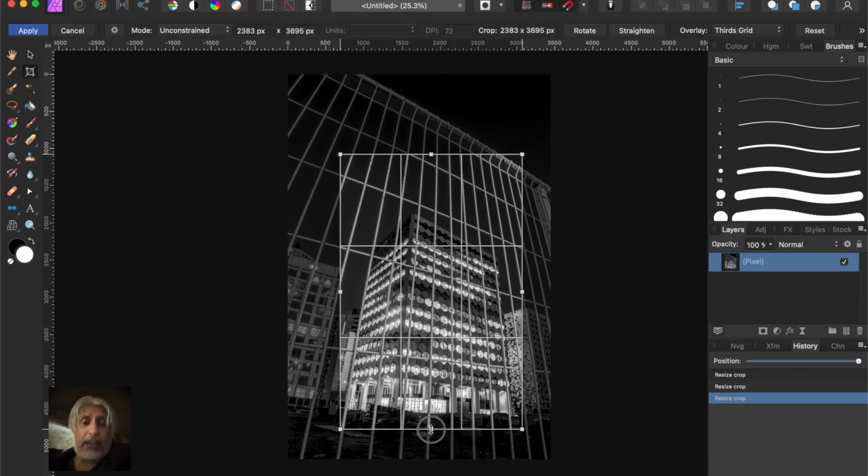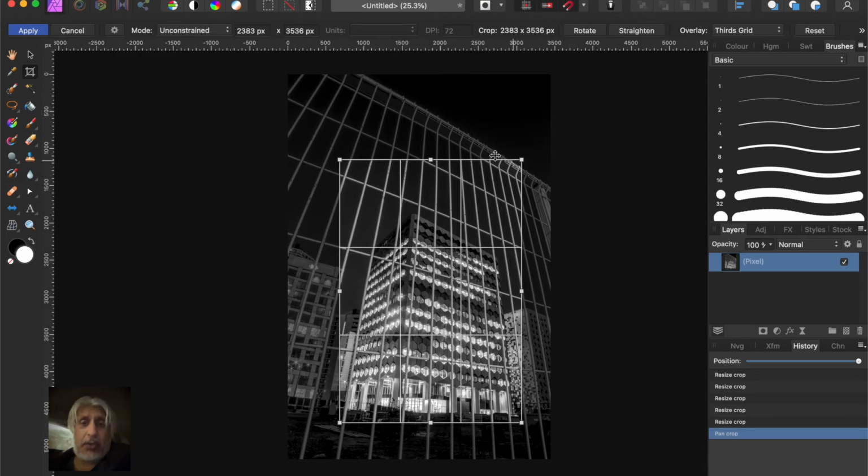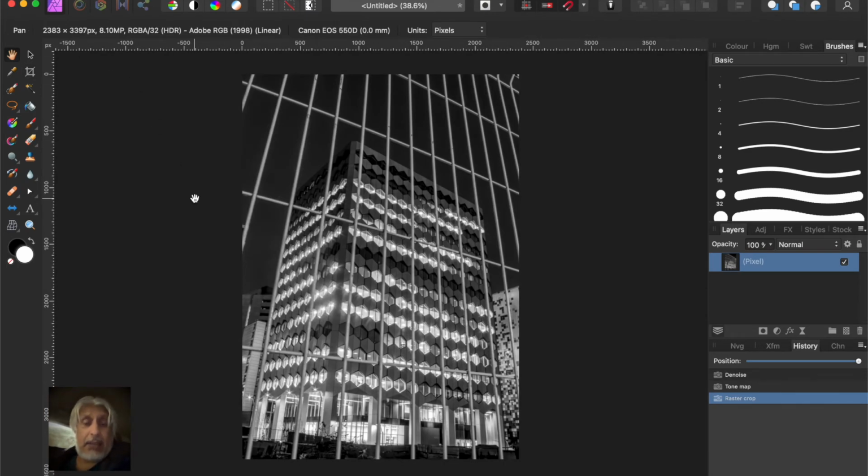I want very little of the foreground because it's a building site, but I do want a little bit of room near the top of the building. So I'm going to move that up a little bit. I don't want that little corner like that just on its own. Either include it fully or exclude it. So I'm going to exclude it and then click apply, and that's it. Now we can obviously tweak that a little bit.